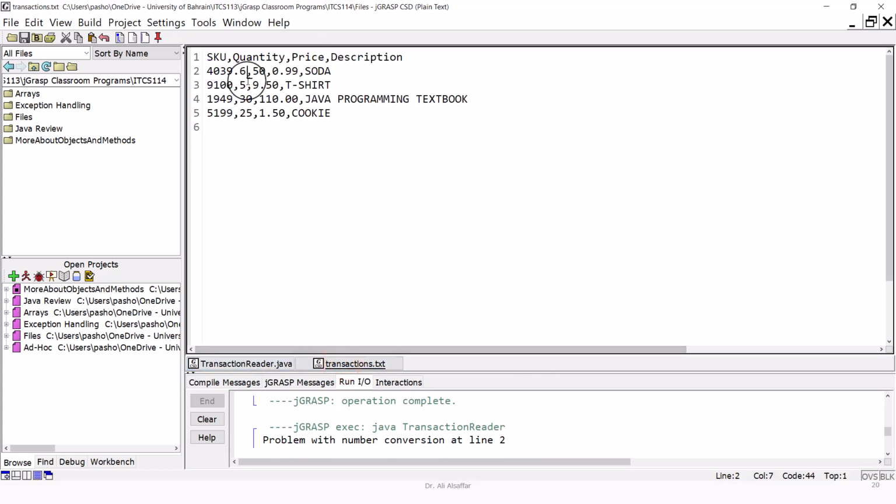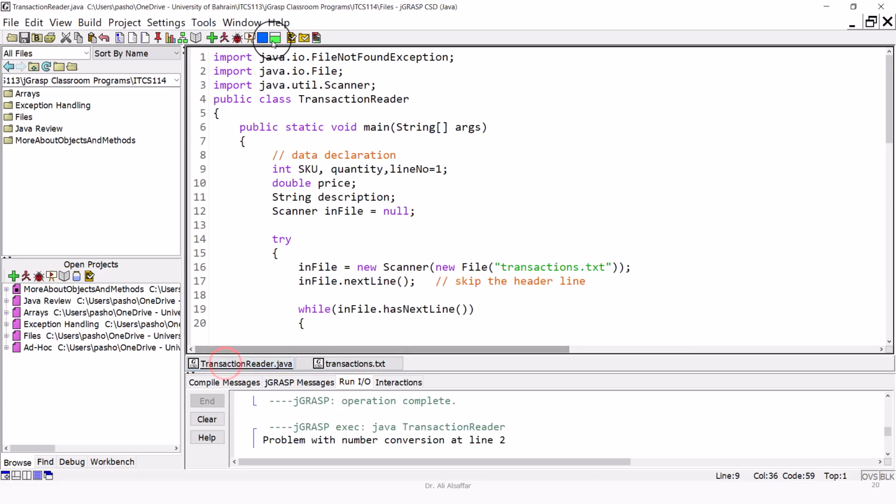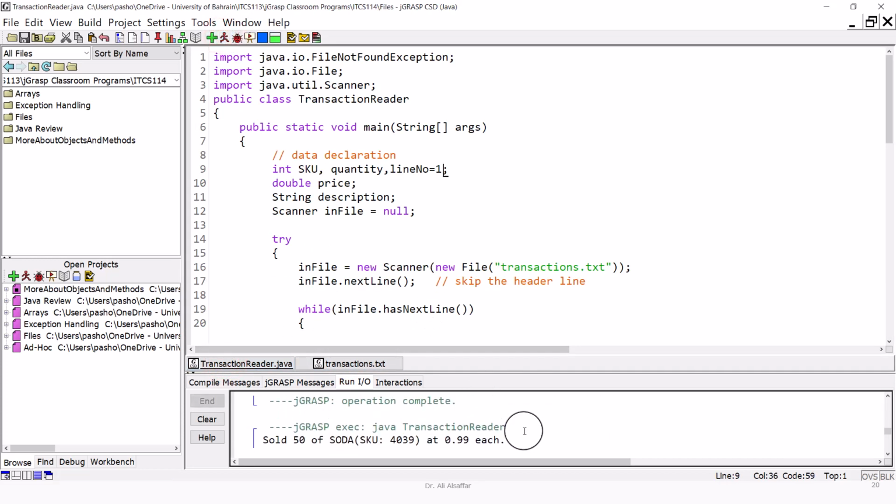Let us correct the problem and save the file. And now let us run for the last time. As you can see, all the data has been read successfully from the file.